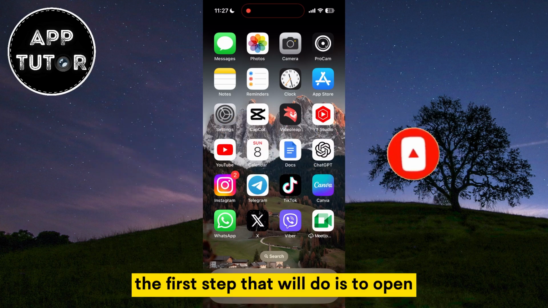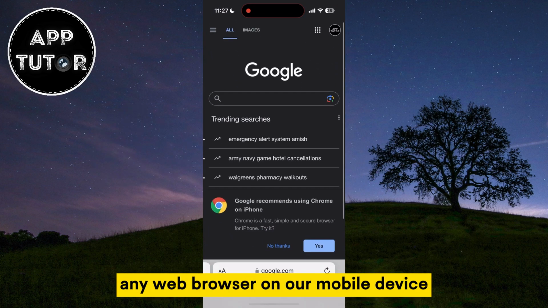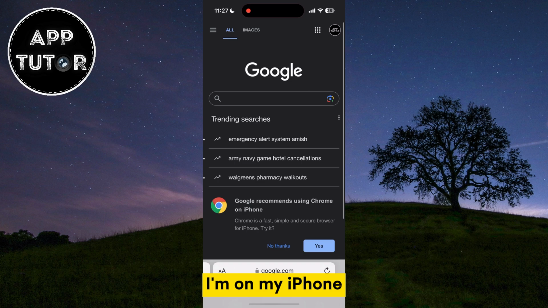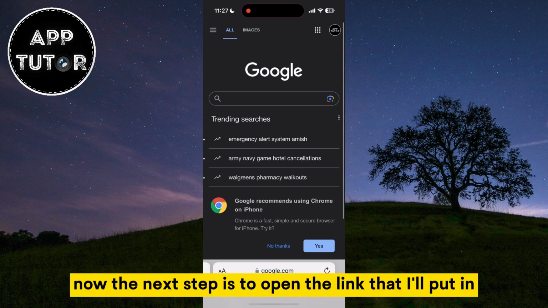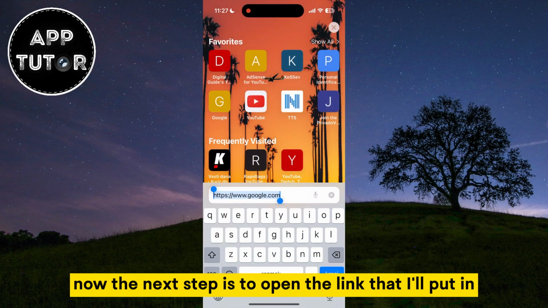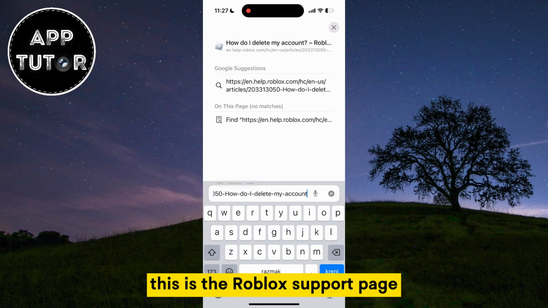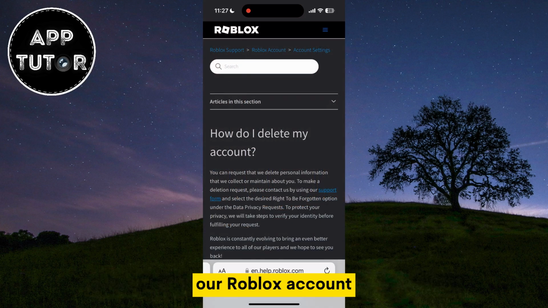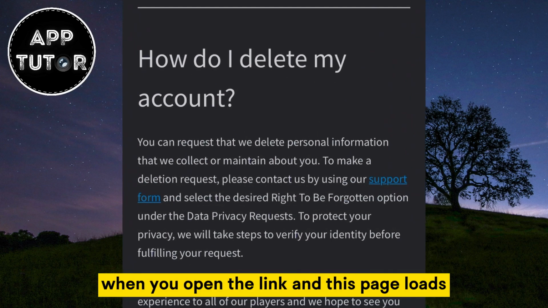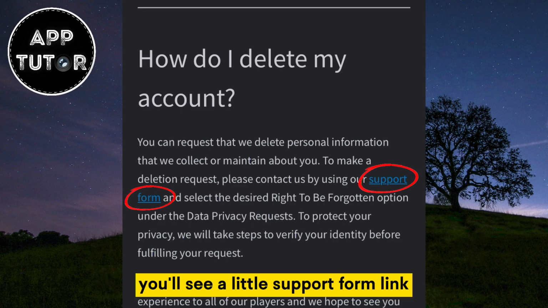The first step that we'll do is to open any web browser on our mobile device. I'm on my iPhone, so I'll use Safari, but you can do this in any browser of your choice. Now the next step is to open the link that I'll put in the description of this video. This is the Roblox support page where we'll have to go if we want to delete our Roblox account. When you open the link and this page loads, you'll see a little support form link, and that's what you want to click on.